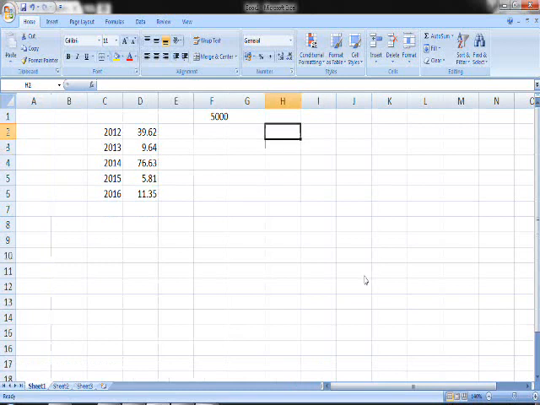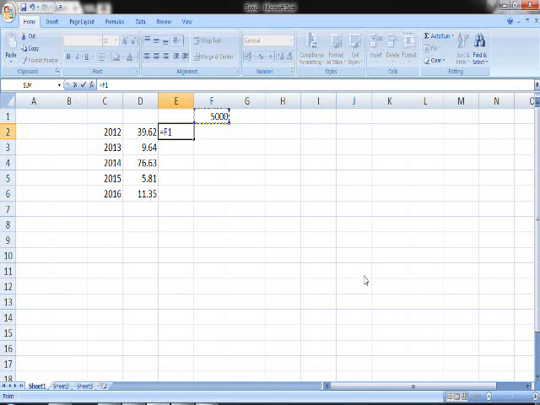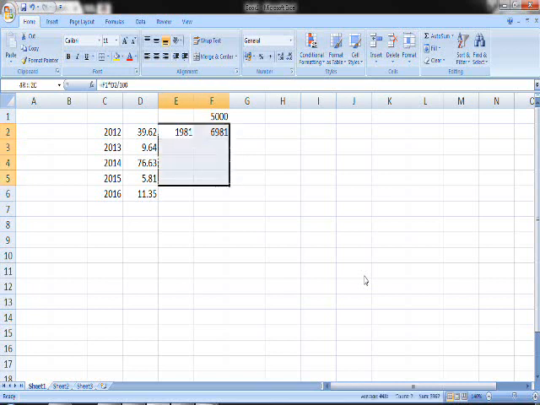Now let's just calculate the yearly returns, how much we get. So for that I'll select 5,000, multiply it by the returns, divide by 100, which comes to around 1981. I'll add this up to 5,000, so it comes to 6981. So I'll do this for the whole 5 years. I'll press Ctrl D.